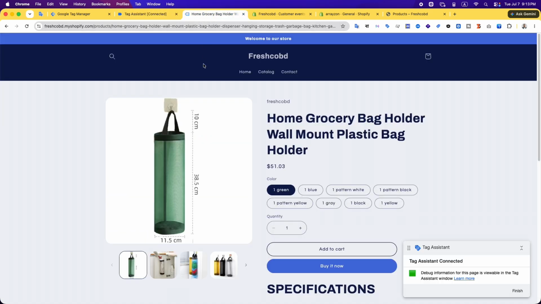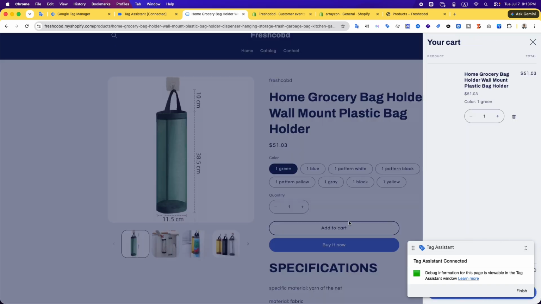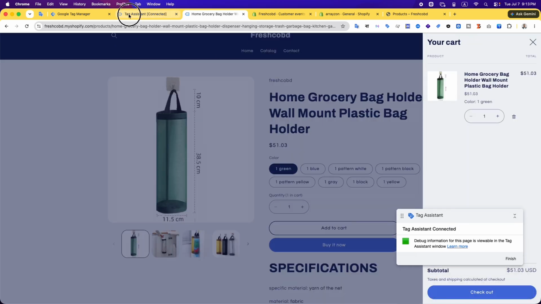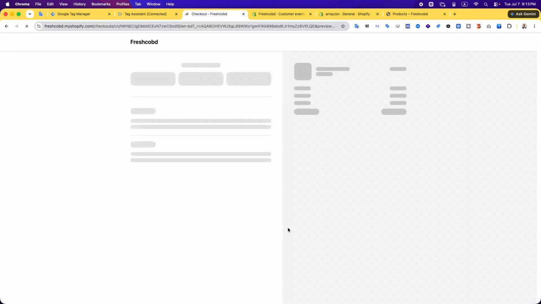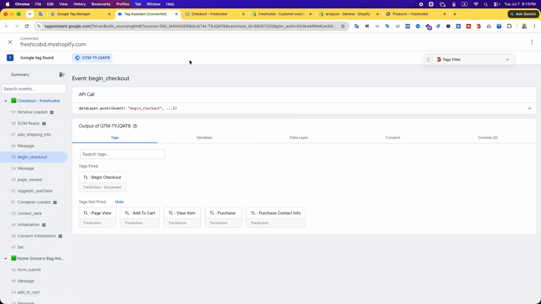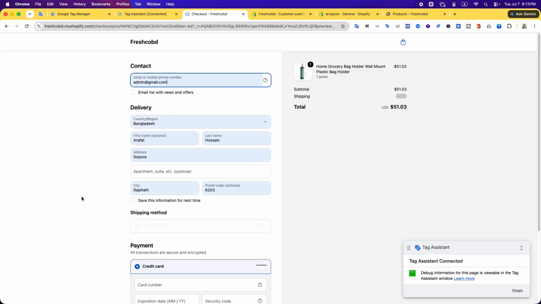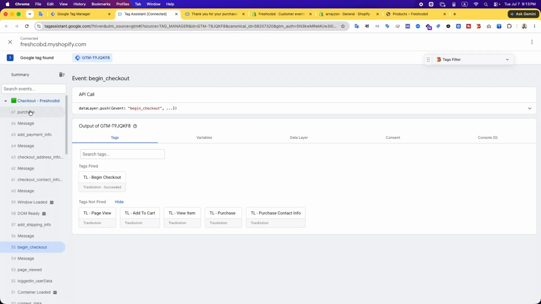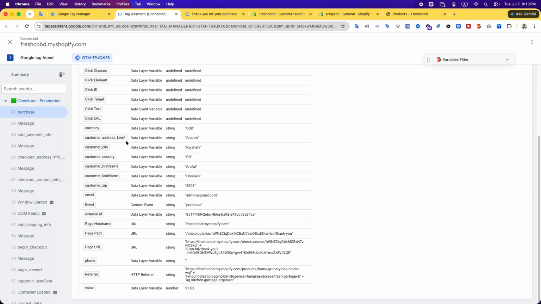And if I go to the add to carts, our add to cart event fires, so this is the add to cart event. And now we'll go to the checkout. So our checkout event will fire, and this is the begin checkout, and I will test a purchase. Okay, so the purchase is fired, and the TL purchase and the TL purchase contact info events are all fired. If I click the variable, our user details are captured: the currency, user, customer address, so city, country, first name, last name, zip, email, everything, the purchase event, and the value.